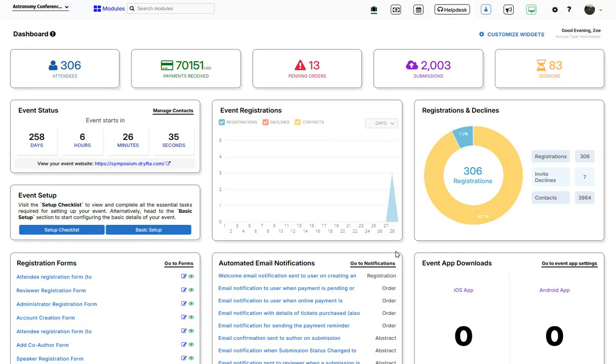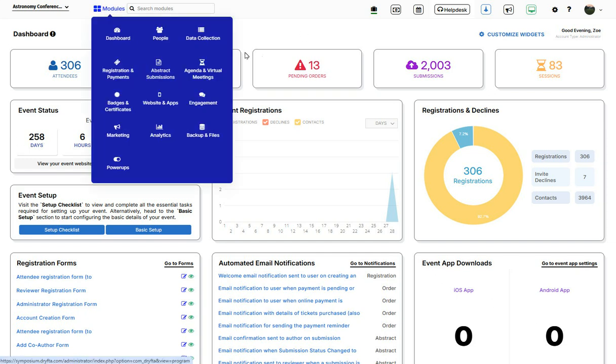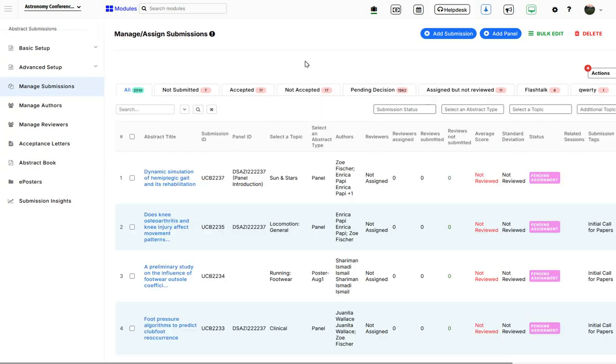Hi. To add a panel, you need to first add a panel intro. So go to abstract submissions. There you can add a panel. One option obviously is to let your authors do that.